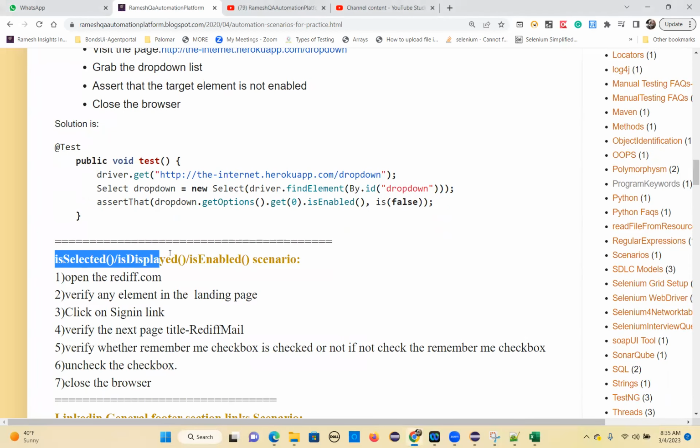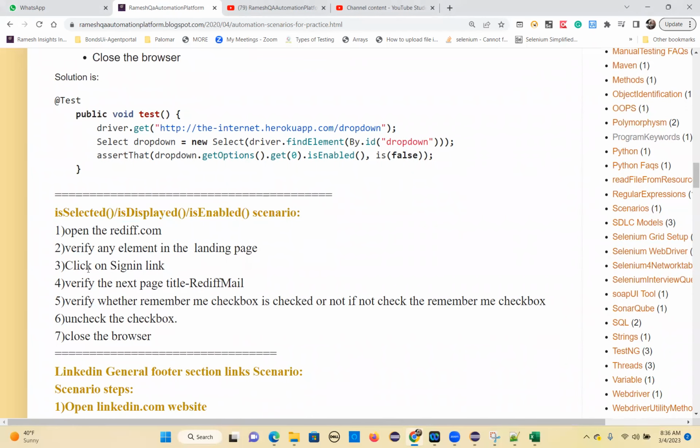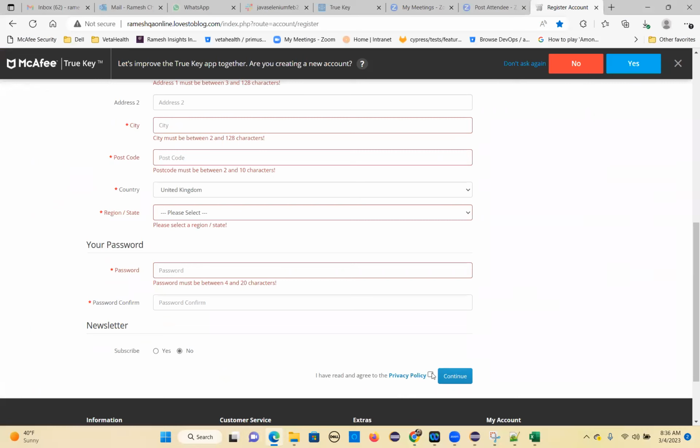I'll explain now the is selected, is displayed, and is enabled scenario. I'll cover this one. Open the radio, otherwise we can use our blog itself. Here you have a radio button, here you have a checkbox. I'll explain this in this website.